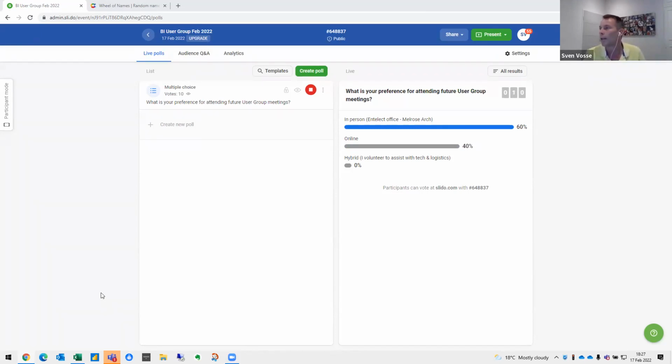All right, we're on 10, 60% in person. Okay, so bear in mind that would then be the Intellect offices, which are at Melrose Arch.